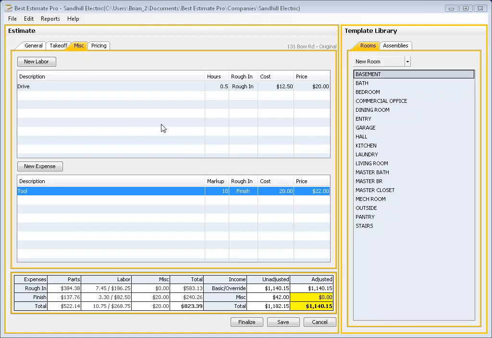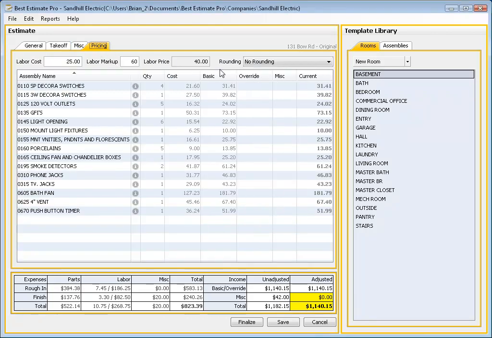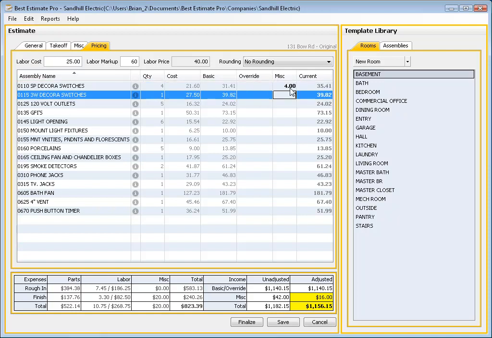To do so, click on the Pricing tab. Now scroll to the Miscellaneous column. We will need to take the miscellaneous price of $42 and add it amongst our assemblies in this column. Currently, my price for these Decora switches is $31.41. I will add $4 to each one in the miscellaneous column. Now the price for this assembly is $35.41.